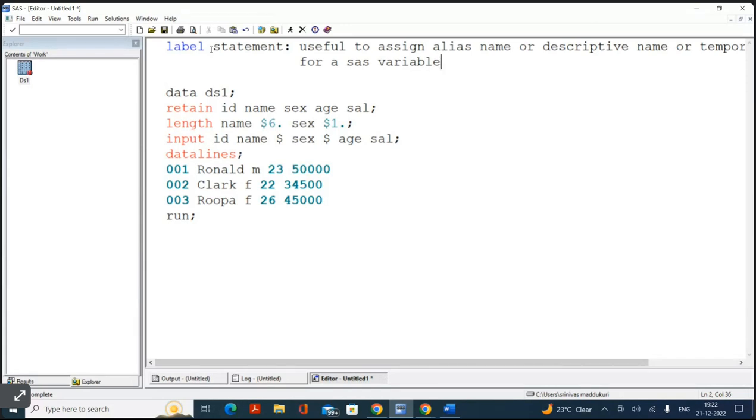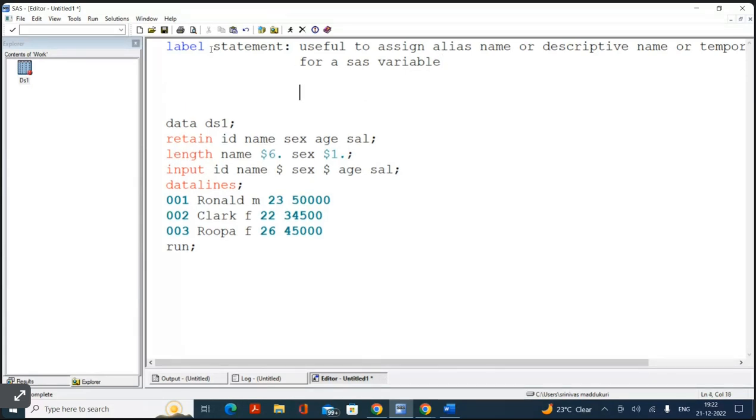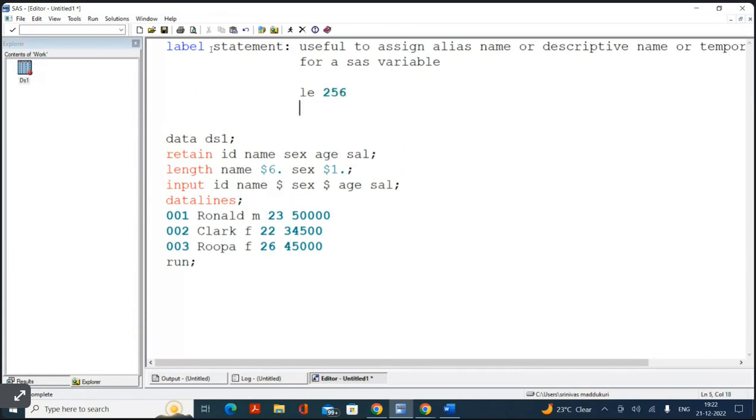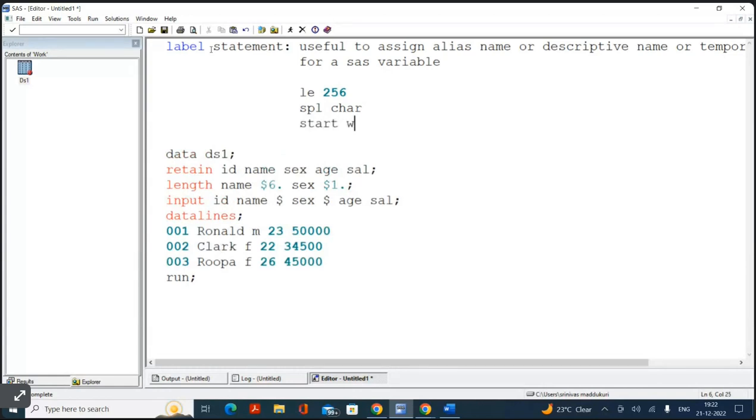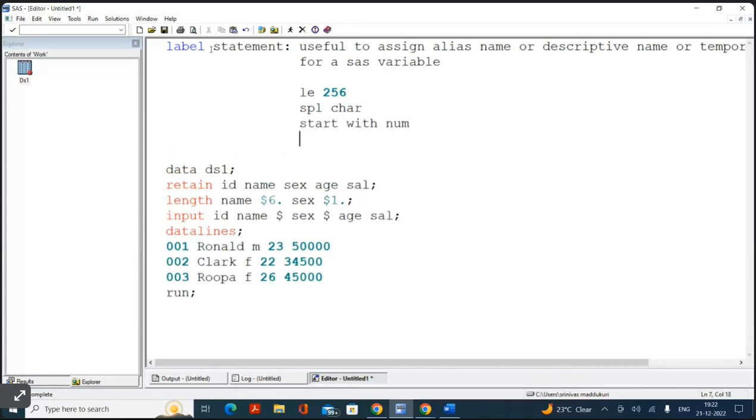How much length can you give for a label? A label can be less than or equal to 256 characters. We can have special characters. We can start with a number and we can start with a special character. So much relaxation, that's why we can write a very elaborative and very descriptive name.